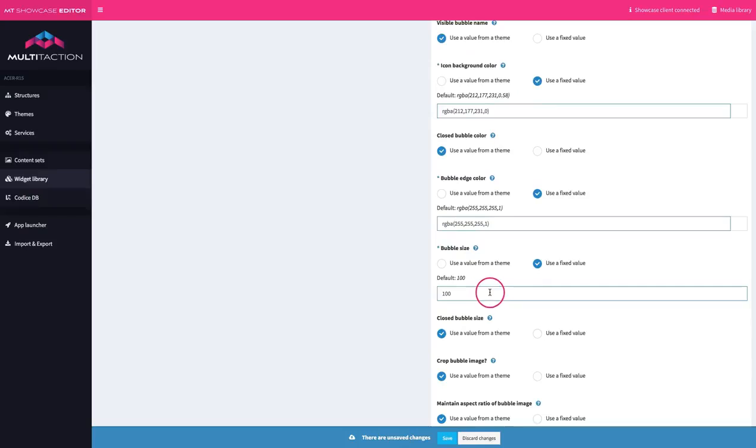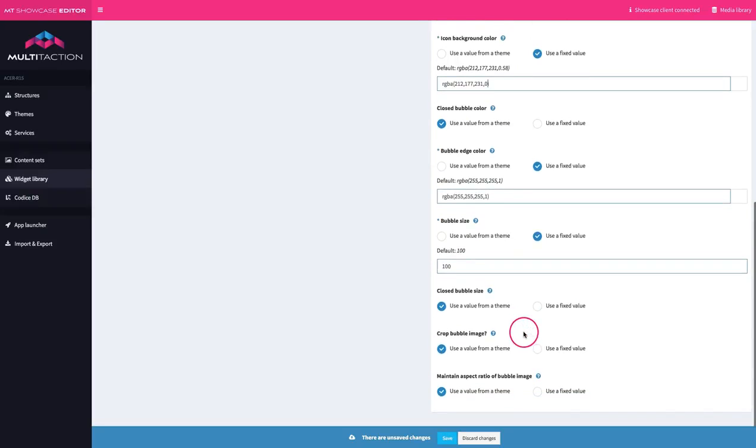The bubble size determines literally how big it is. And if I change this, it will make the bubbles really big. And this may be appropriate depending on the type of application you're using. Again, I'm just going to let this default. Same with the closed bubble size.